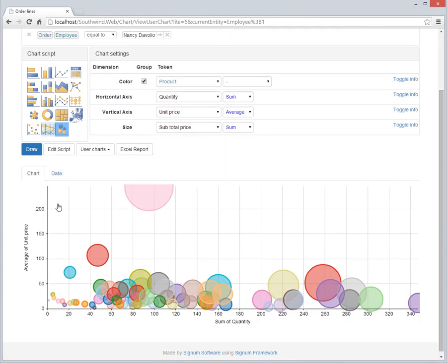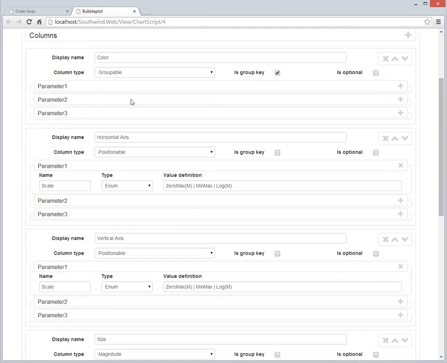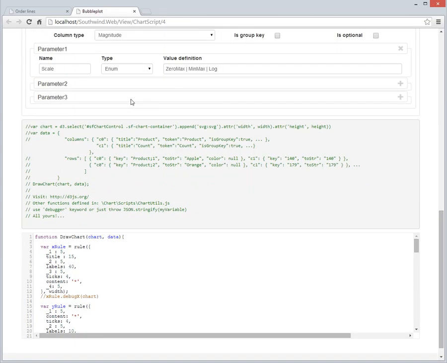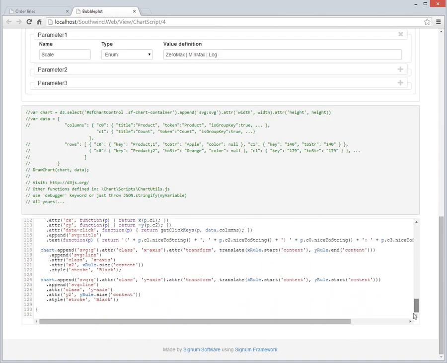And here is where the charting module reaches the highest notes. You can completely redesign any of the available charts or create new ones using chart scripts. A chart script is an entity that represents a type of chart. It defines the structural requirements of a query and contains a piece of JavaScript that represents the results visually using d3.js.